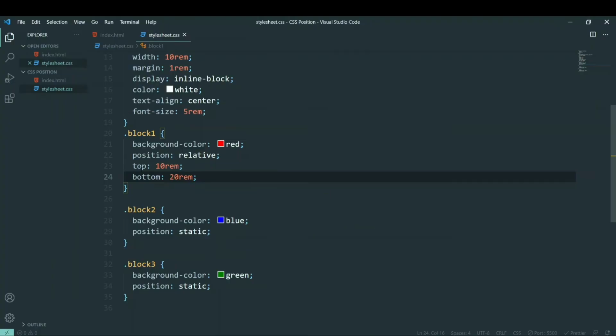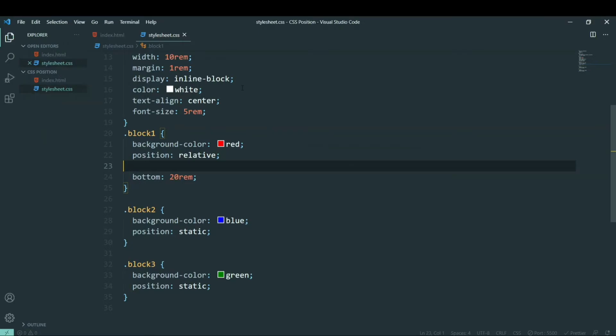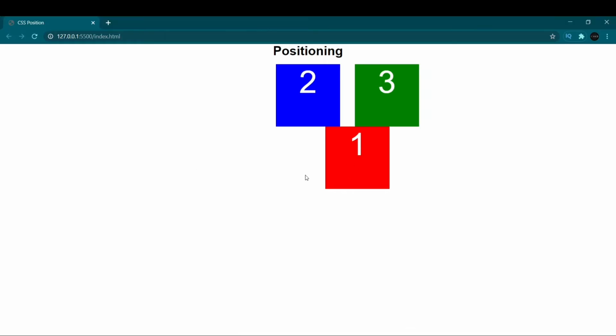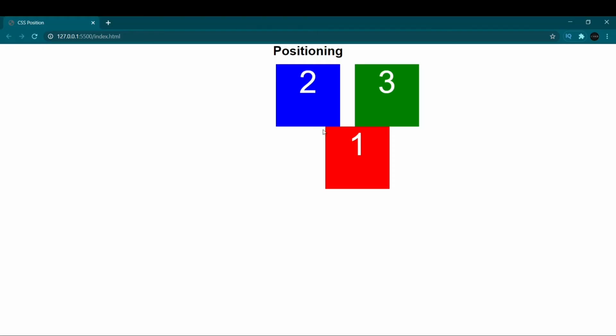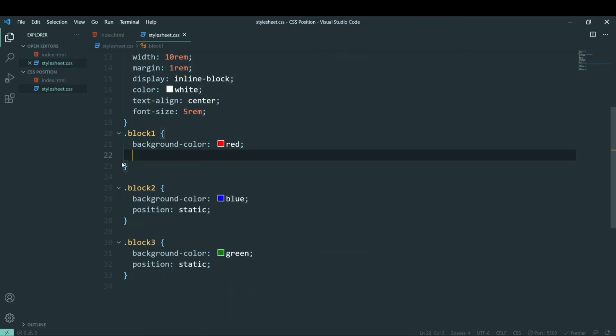And as soon as I remove this top and I save it, now the bottom will work, but that element is gone because it has moved. As I said earlier, the parent element is the browser window and it has moved out of this browser window. Okay, again I'll give the same for left. If we move it from left 20 rem, and again if we try to move it right of 10 rem, it won't work.